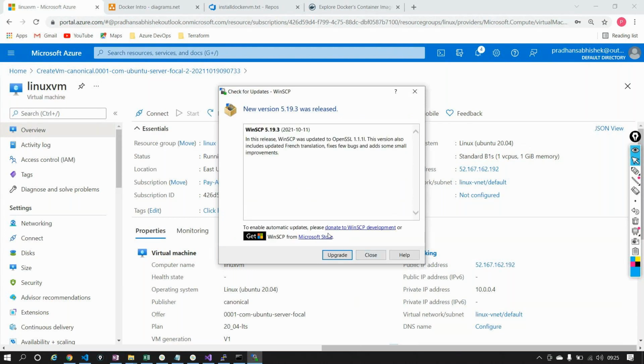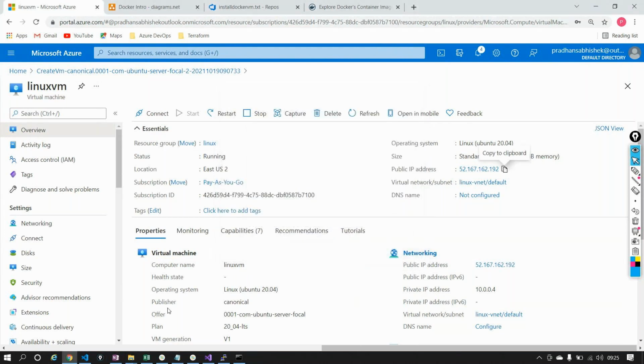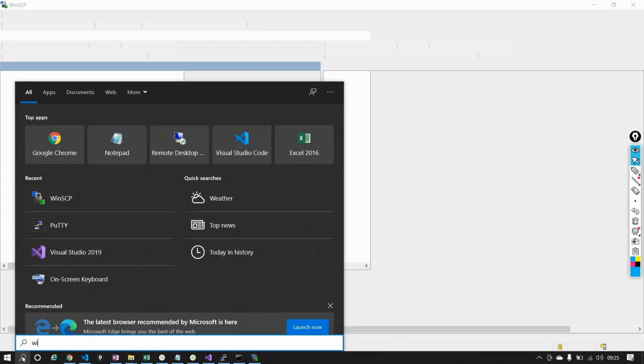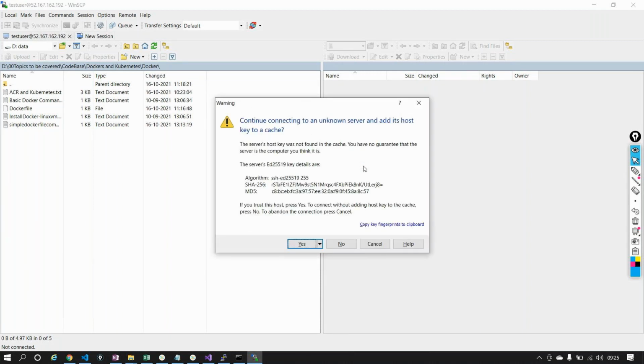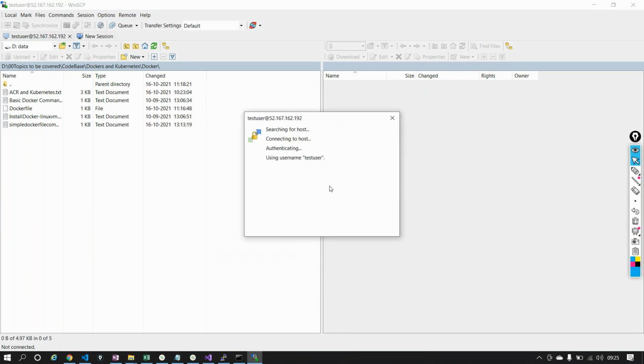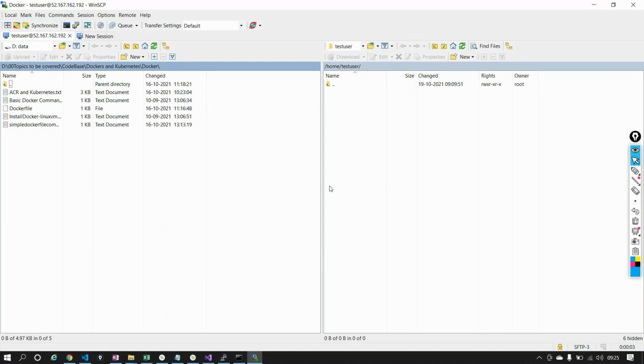I'll say no, I don't want this. Close. Let me see if it lets me open WinSCP without upgrading. Yes, it did. I'll give the host name, which is the VM, the test user, and the password. I'll say yes, and it's now starting a session. Now I am inside the virtual machine, in the home directory of the virtual machine that is running the Docker engine for me.